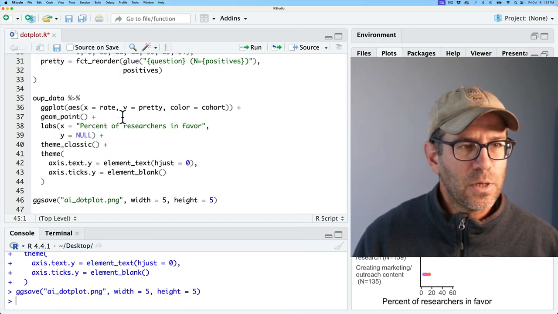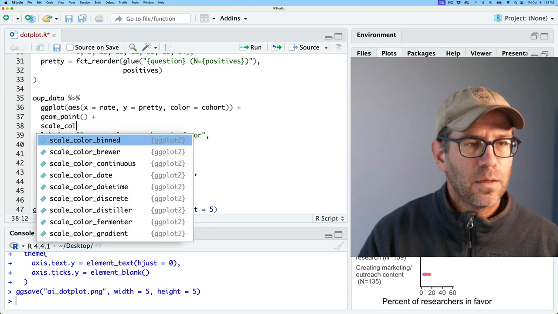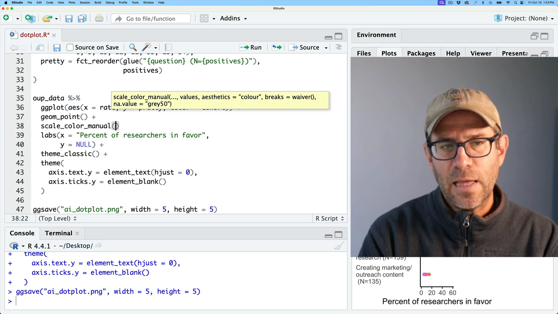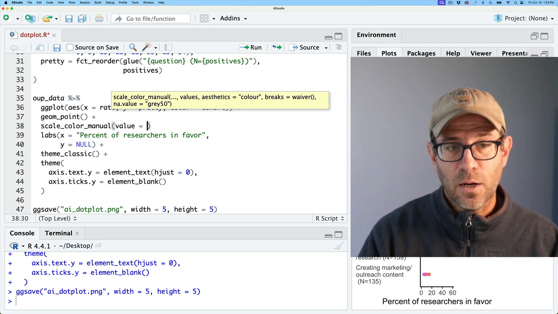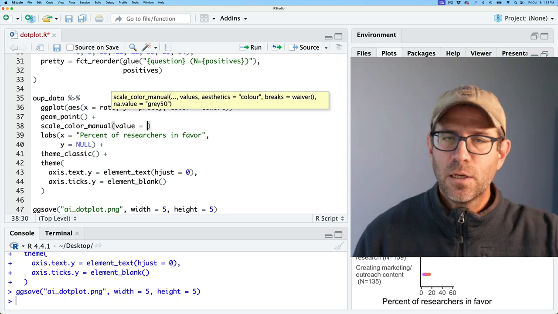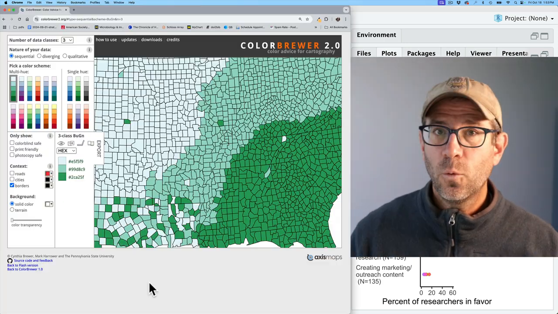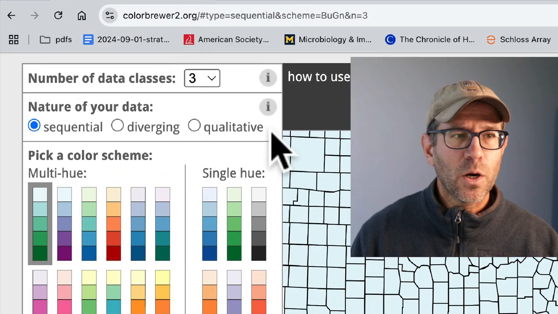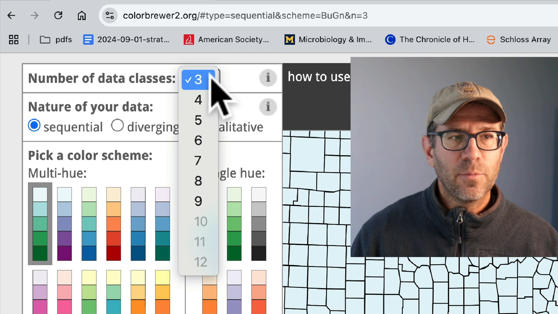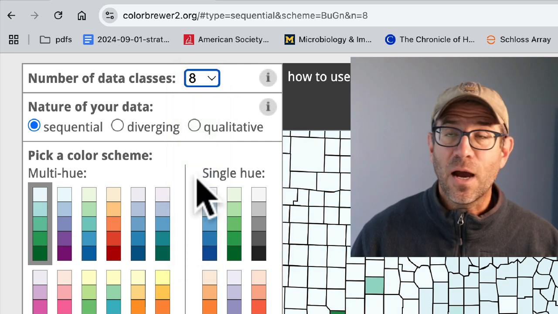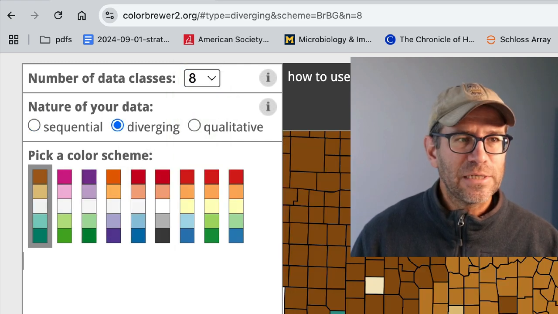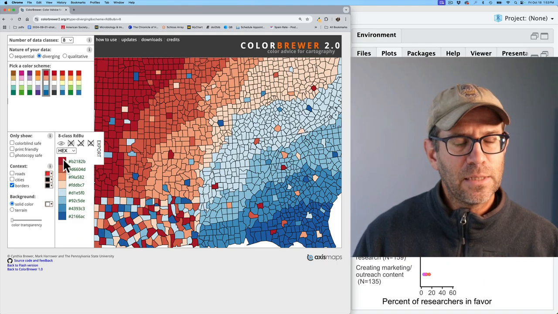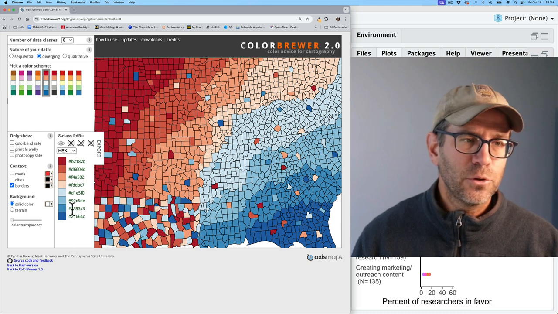So what we'll do is we'll come down and I will do scale color manual, and we need to give it values for our color scheme, right? And so we're going to need 8 different colors going from red to cold. One of my favorite tools for doing this type of work is Color Brewer 2. You can go to colorbrewer2.org to get this. You can insert the number of data classes. I have 8, kind of the upper end of what it will allow me to do. I have diverging data. And what I'd like is this color scheme here in the middle, right? And so we can see it going from red down to ice cold blue.